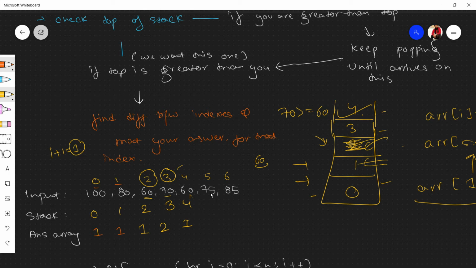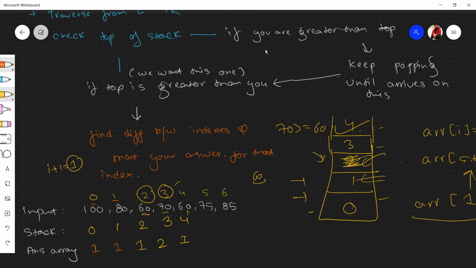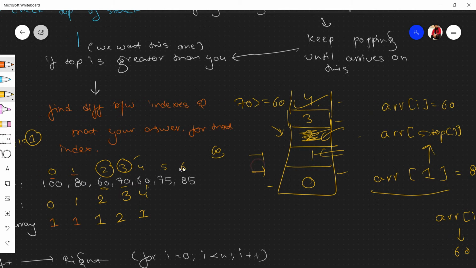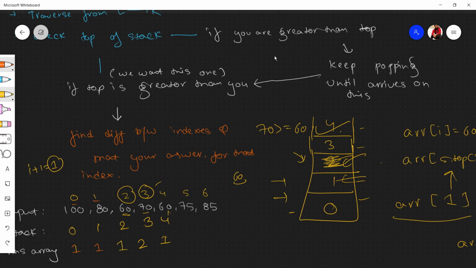So I'll push 4. My current stack is 4, 3, 1 and 0. Now 75 again falls into this condition. If you are greater than top, what is top? Top is 4. How will you calculate? Array of stack top. So on 4 we have this value 60. I'm greater than this 60, so I'll pop it. I'll pop this 4, and I'll keep popping until I find a greater element.